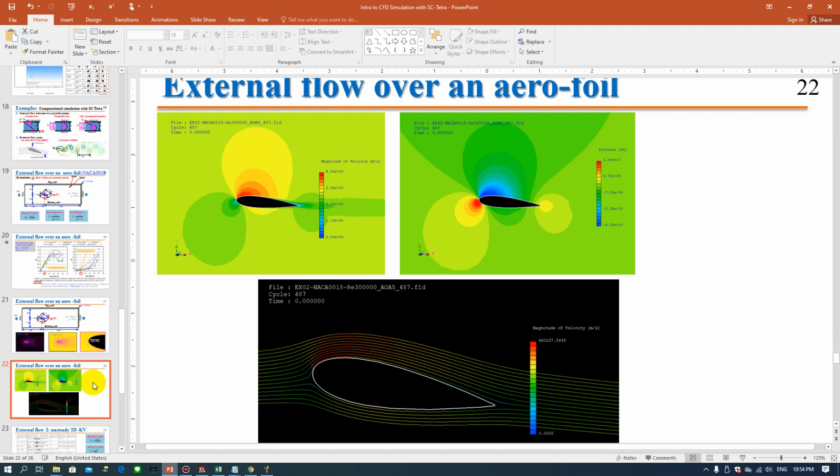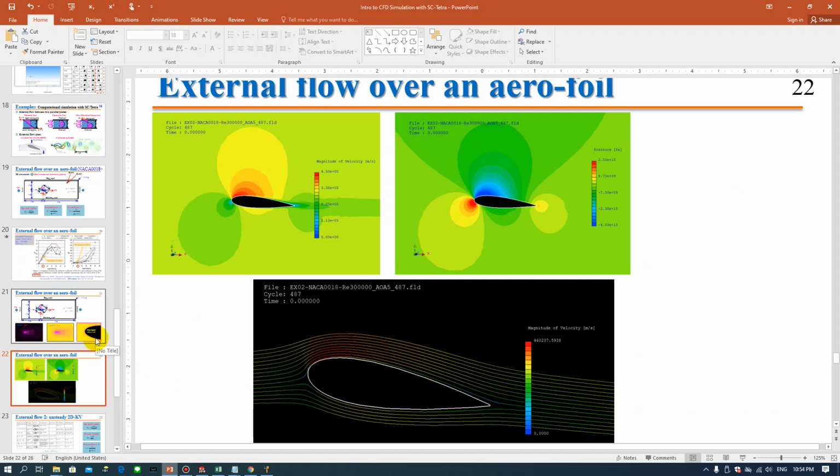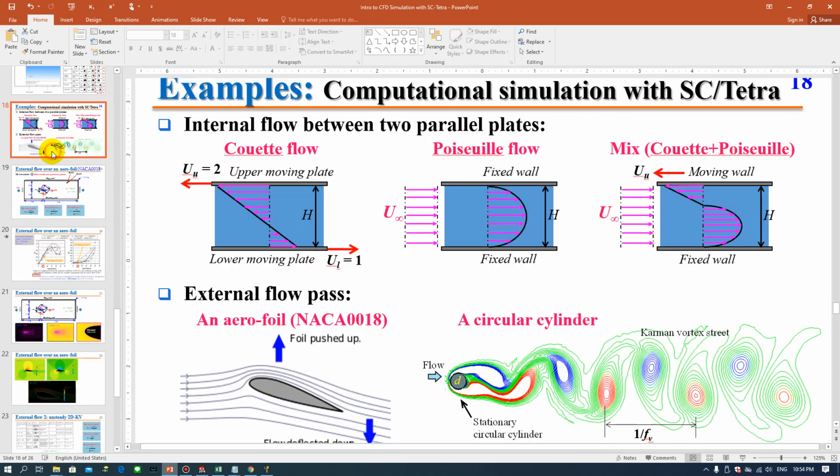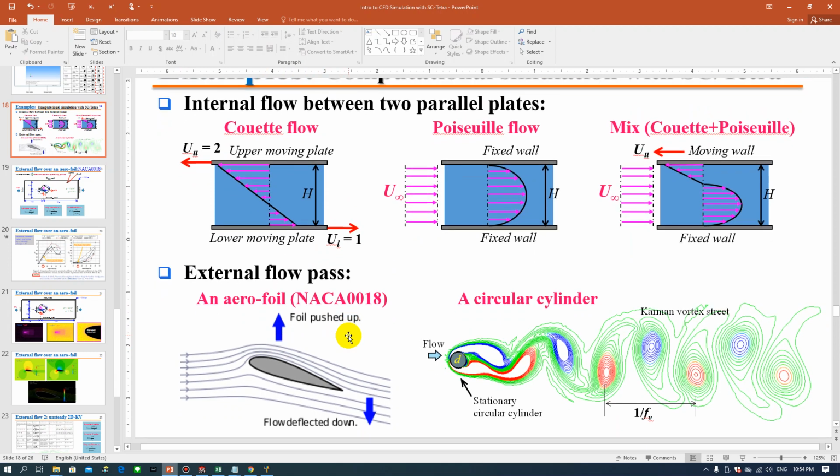Okay, thank you very much for your attention on this tutorial of flow over an aerofoil, and this is the CFD simulation. For the next tutorial, we will investigate flow over a bluff body, a circular cylinder. The behavior of this flow is unsteady, and we will simulate this problem using an unsteady simulation, and we will visualize the Karman vortex street behind the bluff body.